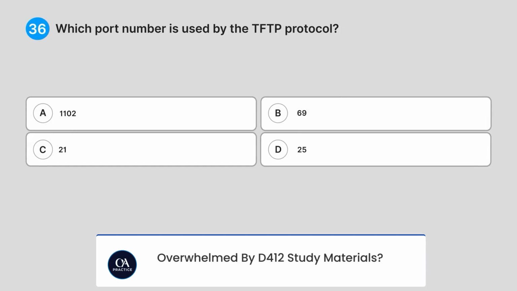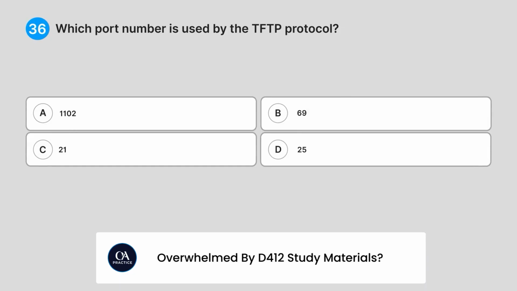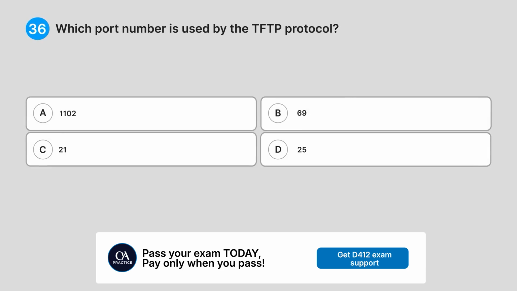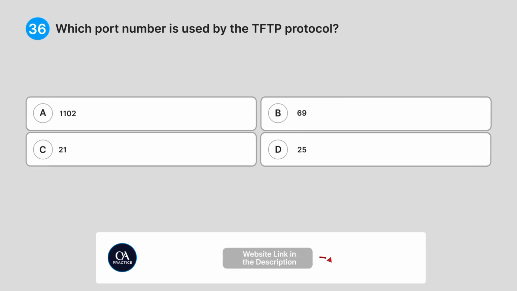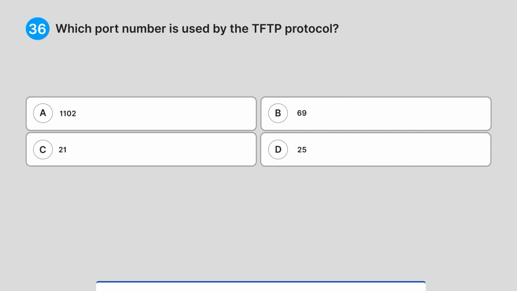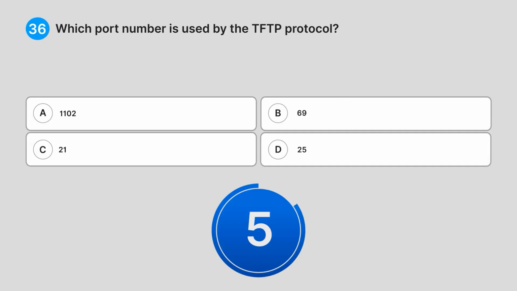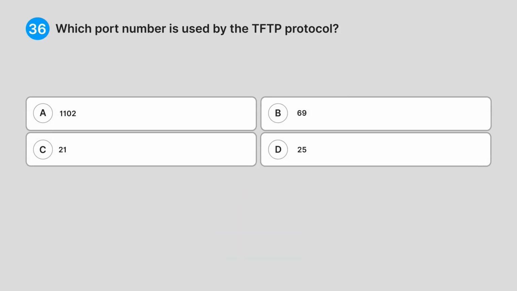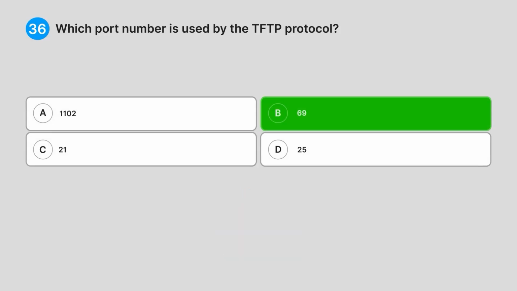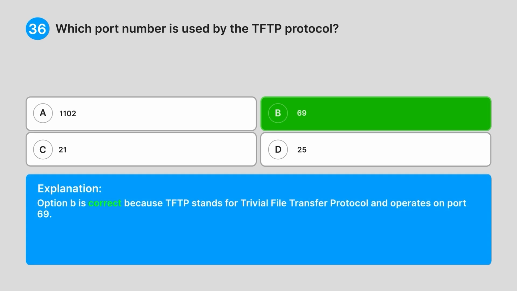36. Which port number is used by the TFTP protocol? A. 1102, B. 69, C. 21, D. 25. Do you know the answer? Correct answer, B. 69. Explanation: Option B is correct because TFTP stands for Trivial File Transfer Protocol and operates on port 69.